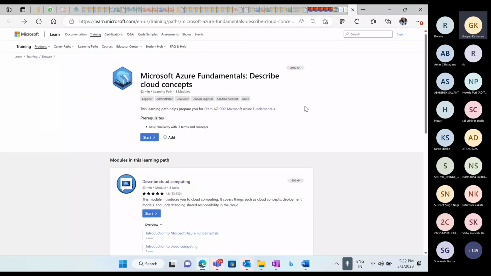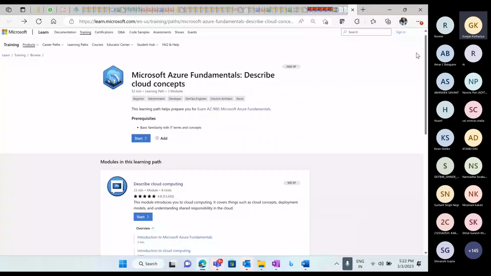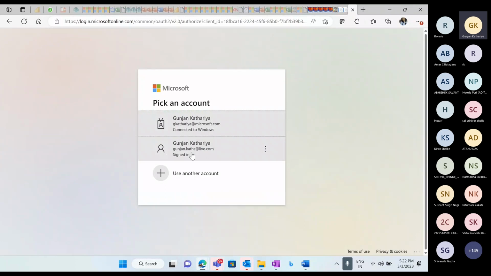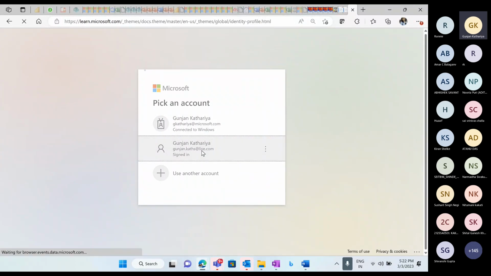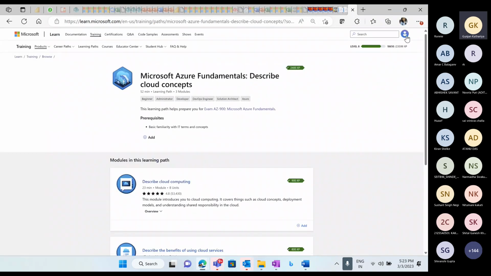So see, when I come on this page for the very first time, on the top right you will see sign in coming in here, right? So click on sign in. After clicking on sign in, you can select which account you want to start from. Let's say I want to use this particular account. Right now I'm signed in here, correct? You can see my name is coming in.